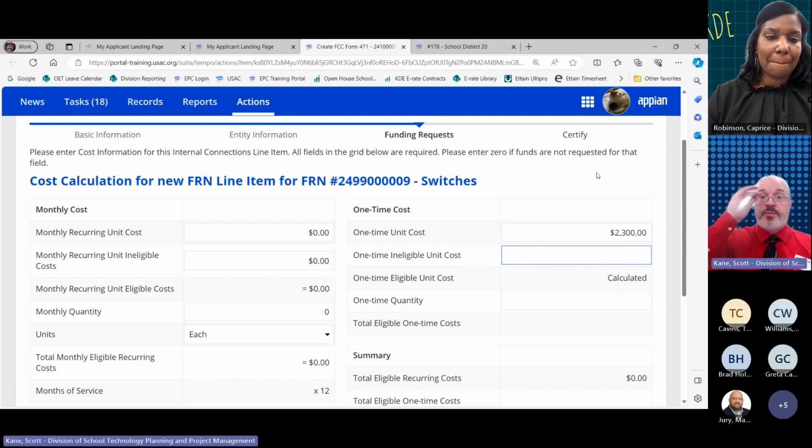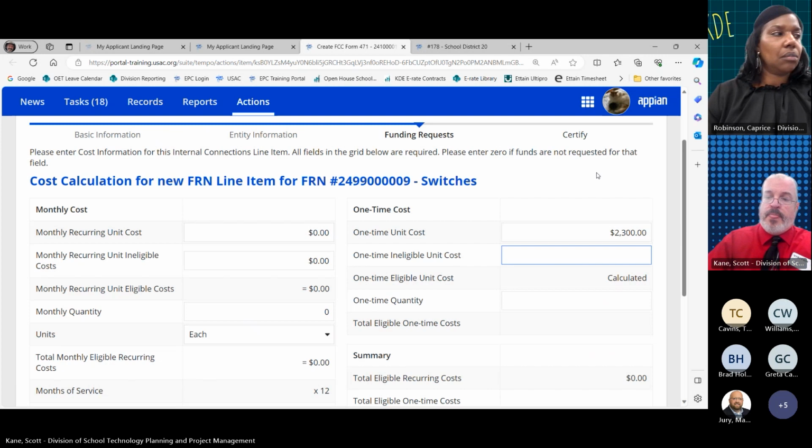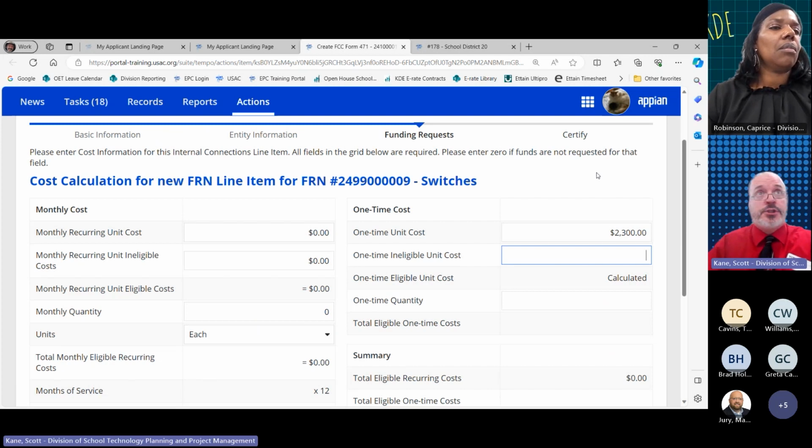And then we have ineligible unit costs. Again, if you have a unit that is serving in part an ineligible group of students, for example, pre-K, you will need to do some sort of calculation to come up with a number that represents their use and factor that out. Again, it's going to be something that you will establish the criteria for yourself. But again, I will say, show your work.